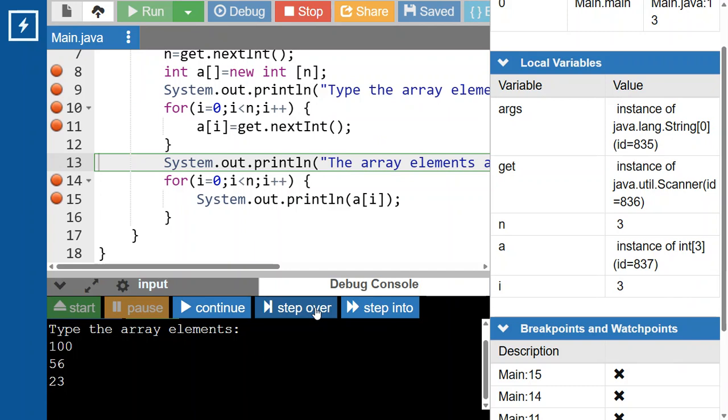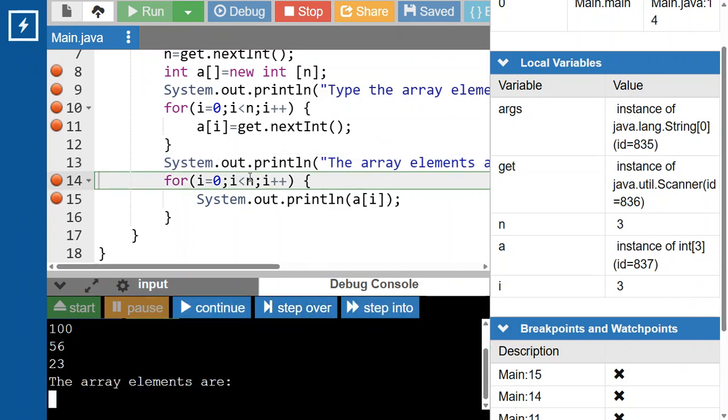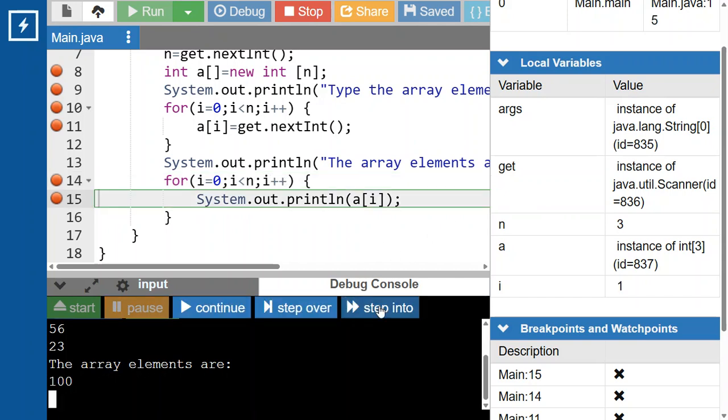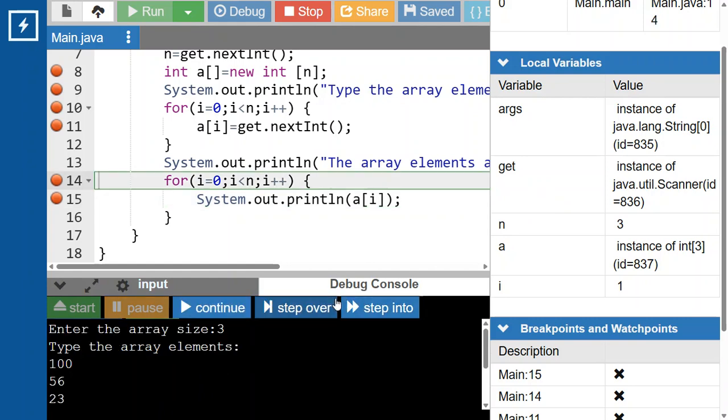Now it will print the array elements. I equals 0, I less than 3. 0 less than 3 means condition is true. So what is the a of 0 stored in the memory? Already 100, so 100 is now printed. After increment, what is the I value? Already it is 0, after increment 1. So 1 less than 3, condition is true. A of 1 will be printed. What is that? 56. Again, last iteration.